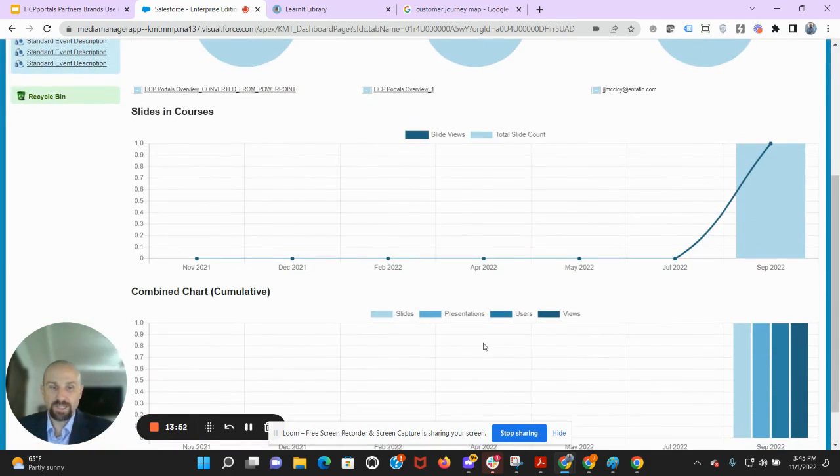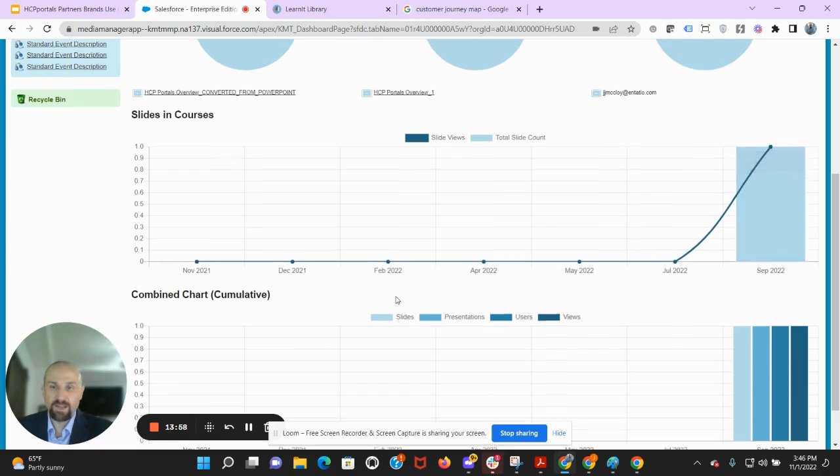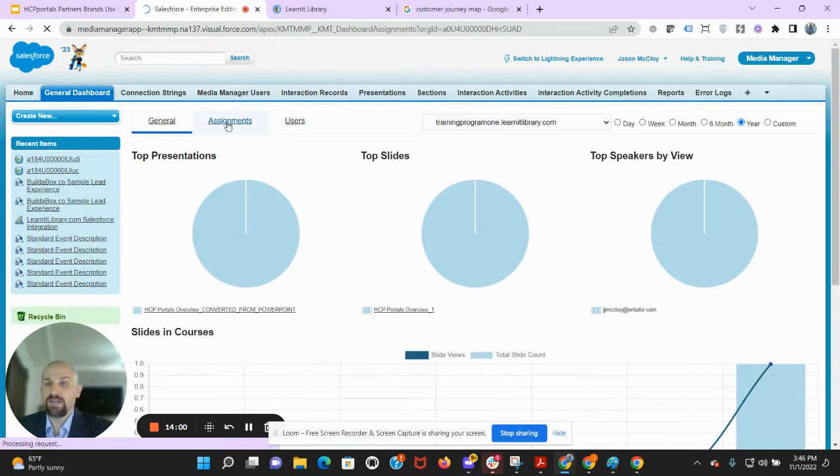This is one I just created yesterday. So you can see the number of slides that exist and the total count. And then assignments.